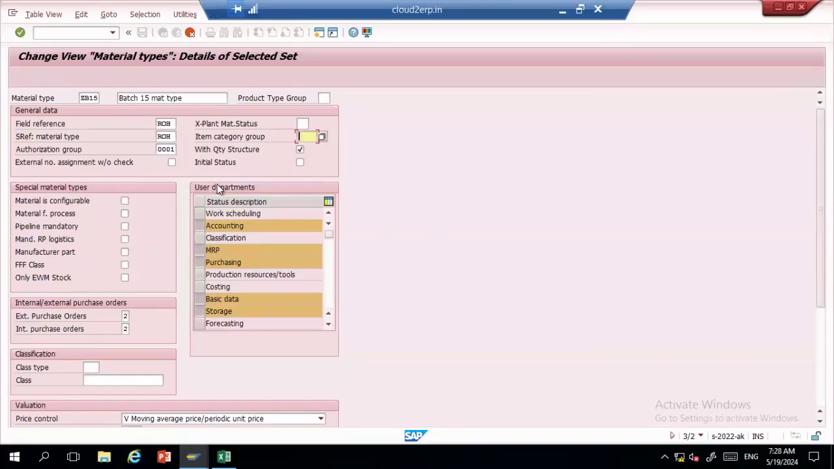Then we have this user department. This user department is going to decide the views of the material. So for example, in ROH, you are not able to see the sales view. In FERT, you're going to see the sales view, because here you are going to have, okay, it already exists. So here you will have a sales view.